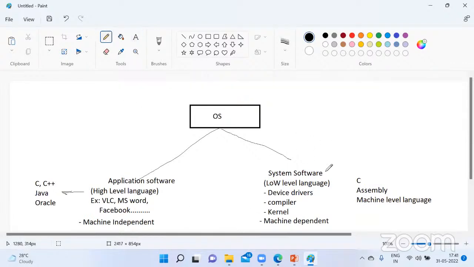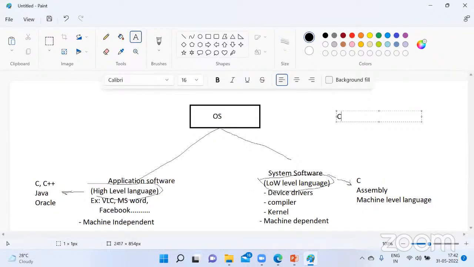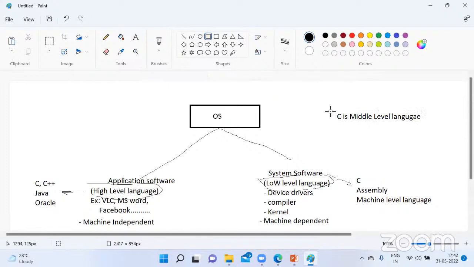Now C is coming under which category? It's coming under high level language, yes or no? And also it's coming under low level language. Now then tell me, C is which level language? C is middle level language, yes or no? Everybody understood why C is called middle level language? Now everybody got to know C is middle level language.